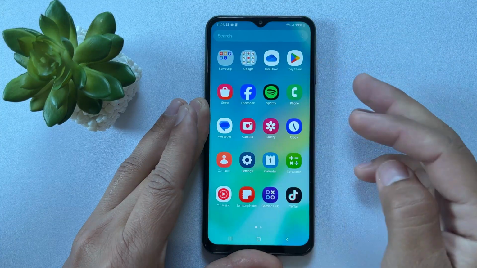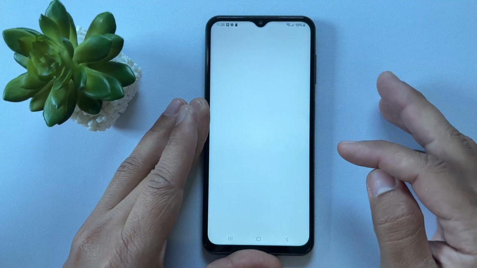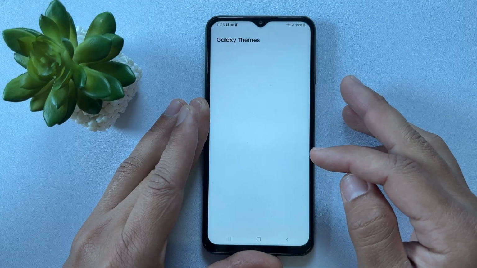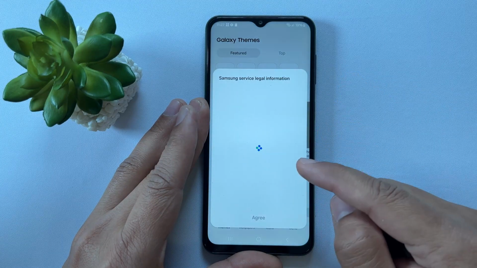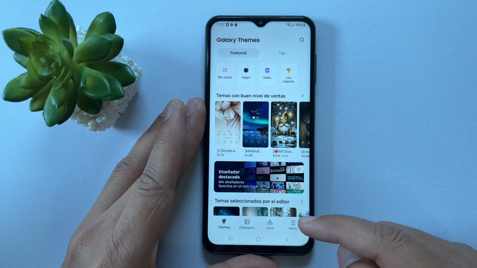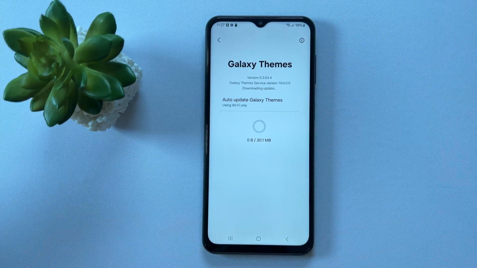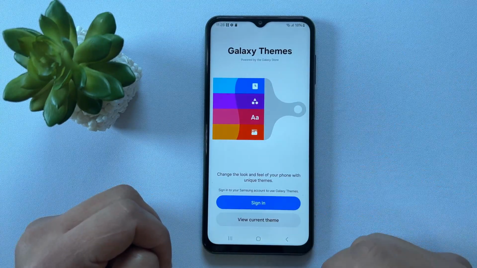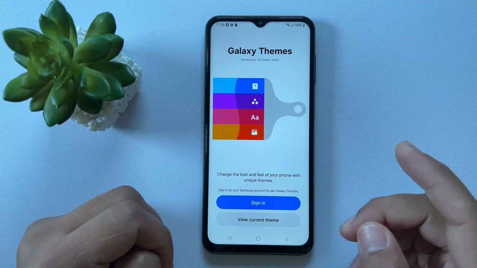And to download more wallpapers, you can go into your phone's settings icon, scroll down to the themes option, and once you enter themes, it will probably ask you to update your app. I'll check these options here, and if it asks you to update, you'll click the update button. Then we wait a bit. Okay. The app has already been updated, so I'll click here to sign in with a Samsung account.